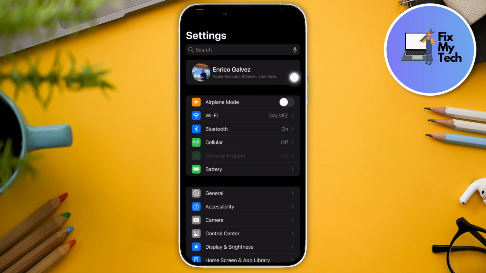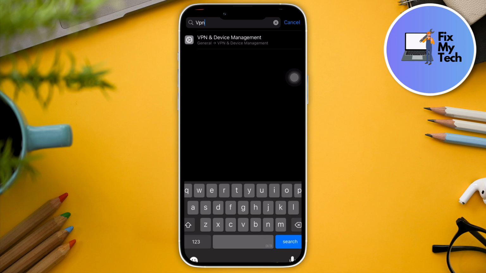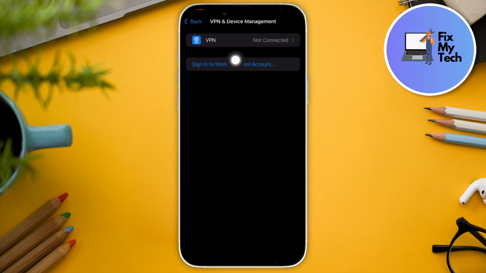Next up, I'm just going to type it here, VPN and Device Management. So that one right there, make sure this is turned off and there's no VPN connected.